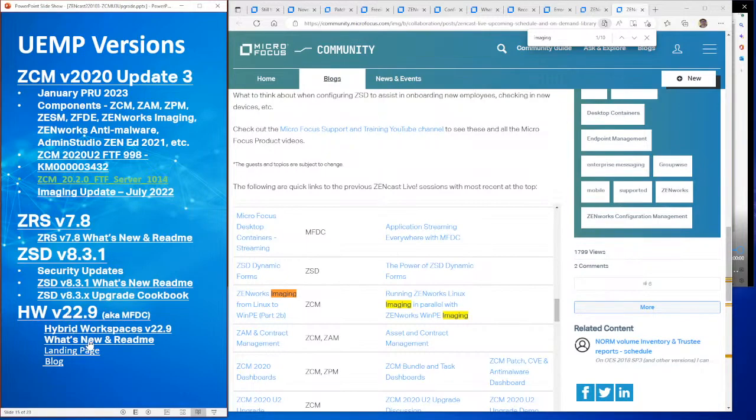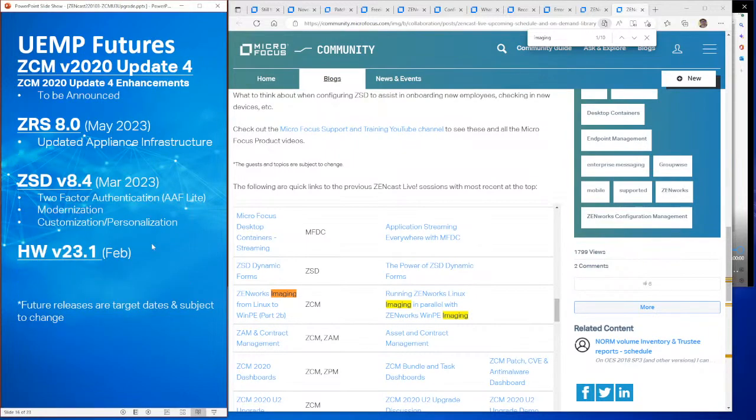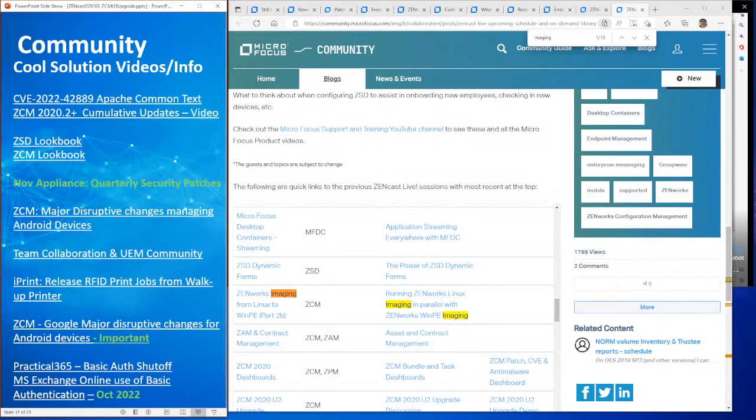And we have Hybrid Workspaces 22.9. There'll be a 23.1 coming out next month. Okay, those are the future releases. There will be a 2020 update 4, and the details will be announced probably next time. I have a meeting to see what those are, so I can get you that information.